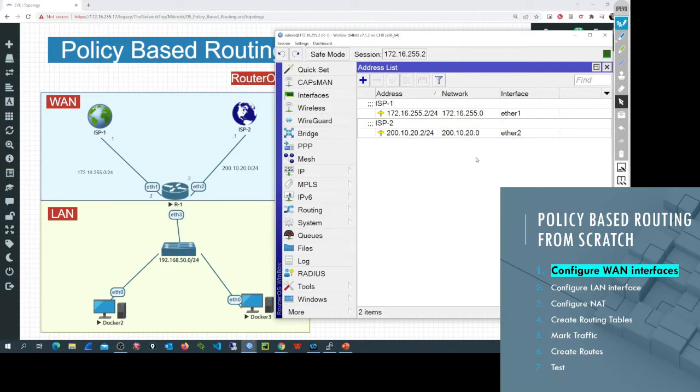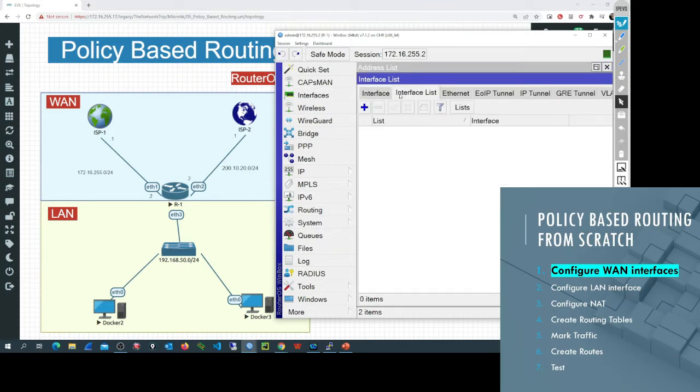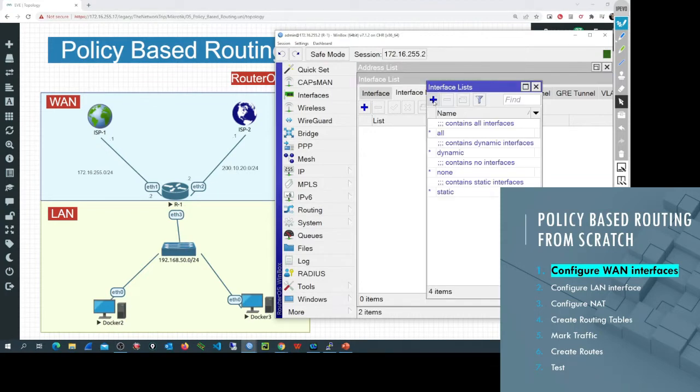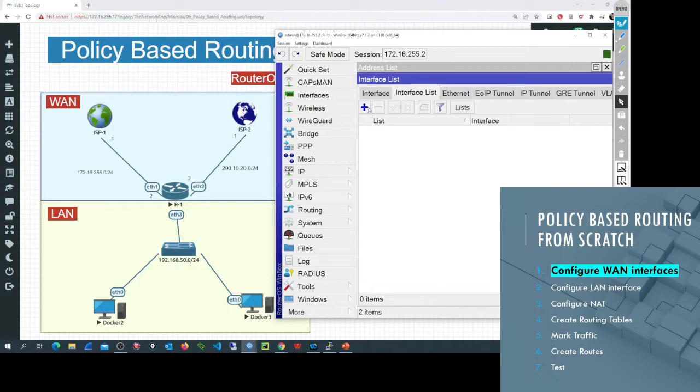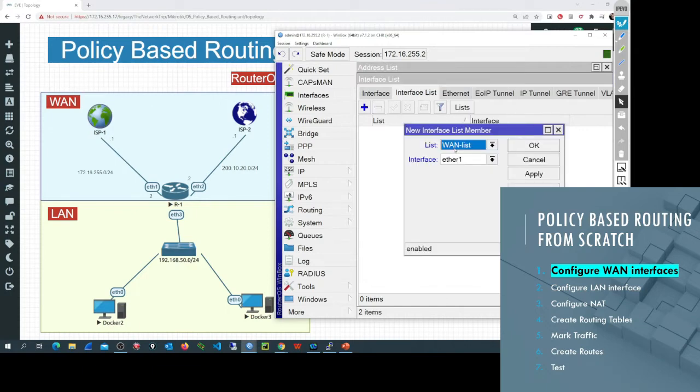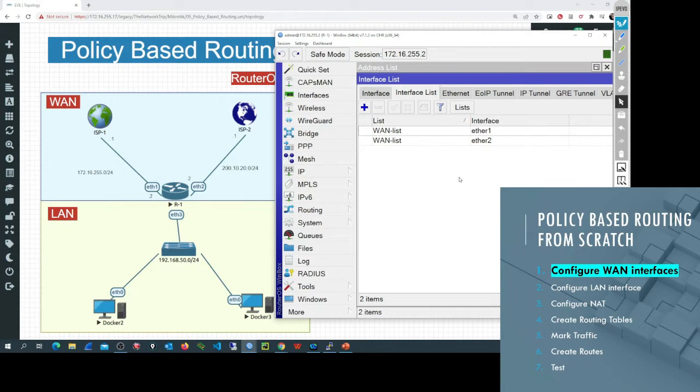As a good practice, I always like to create a list for all the WAN interfaces. So we can do that by going to interfaces and then interface list. Here in this bottom list, we can create one list, for example, and then we can simply add all the interfaces that are with this role. So Ether1 will be on the WAN list. The same applies to Ether2. Step number 1 is done.